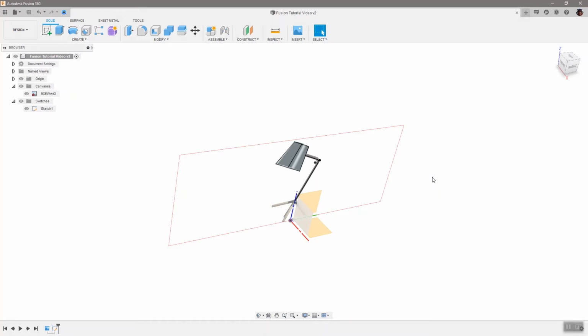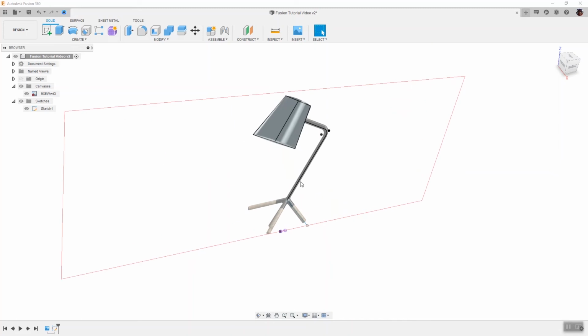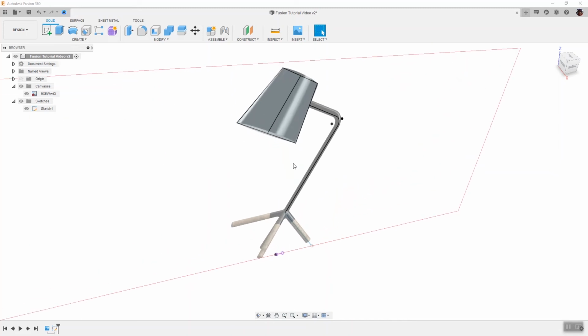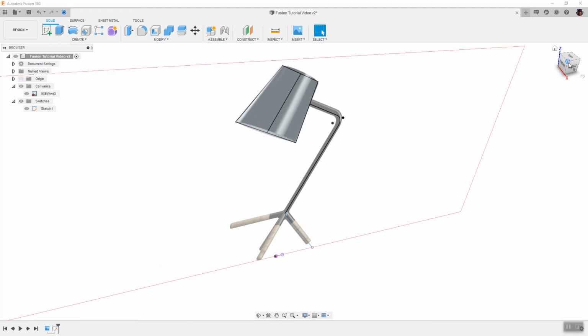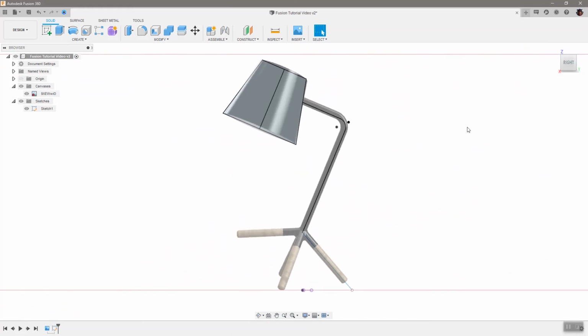So, beginning again, we now have a two-dimensional sketch which we can use as the basis for our three-dimensional geometry. At this point, the origin planes are a bit of an annoyance to me, so I'm going to turn them off using the eyeball function here. Let's zoom in using our middle mouse button. Just roll that in. And I'm going to look at the part from the side by clicking on the right edge of the view cube.